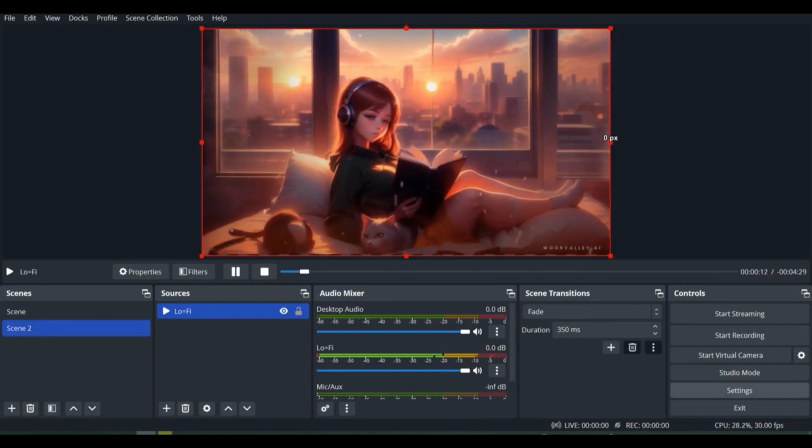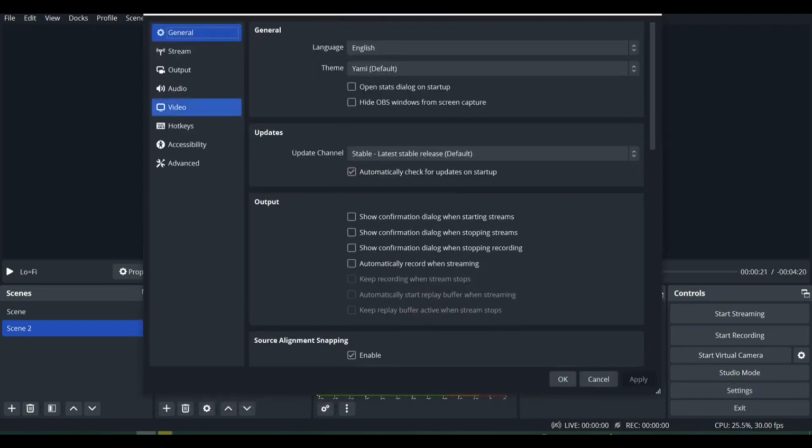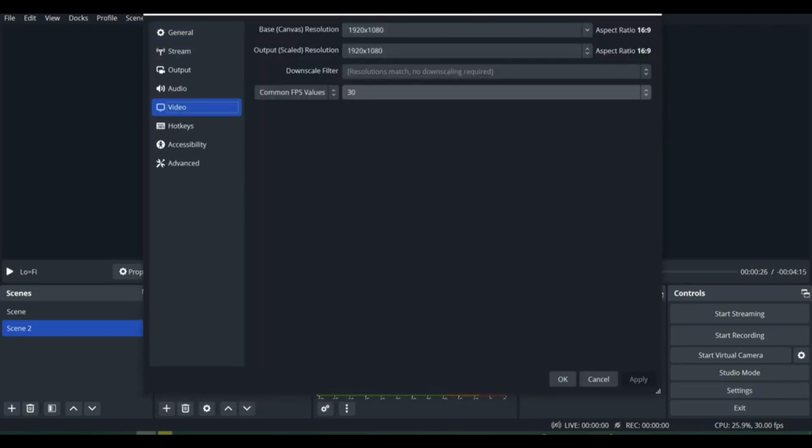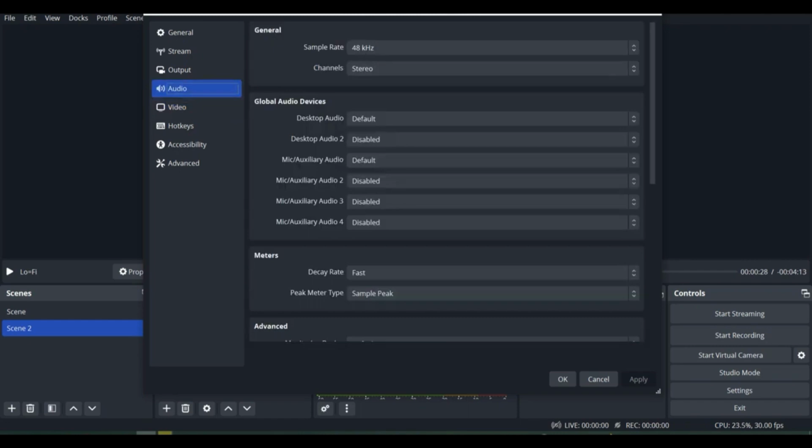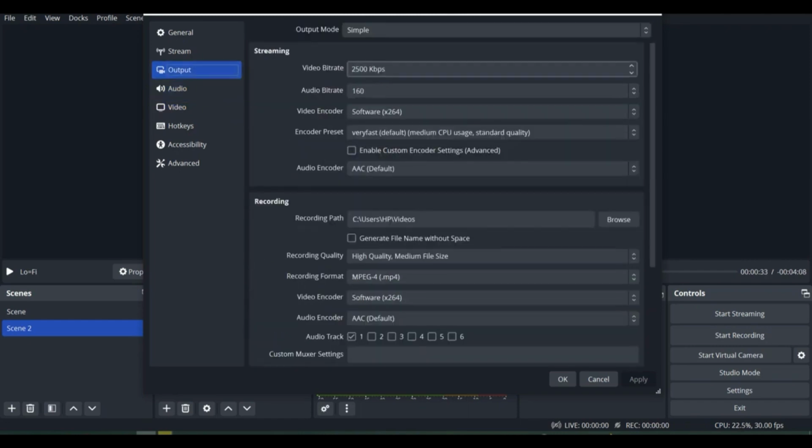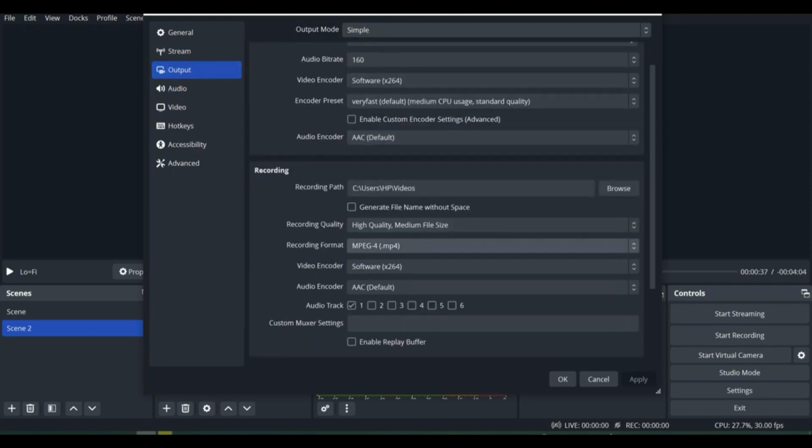Okay, now to go to the next step, click on the Settings button from here. Come to the Video tab to see the video input and output quality. Then see the audio configuration. I won't change anything. After that, the Output tab. Here you can customize the stream video and audio bitrate, encoder, and others.